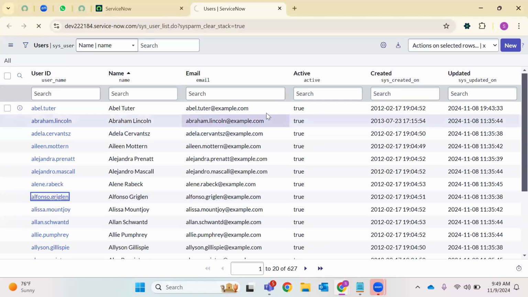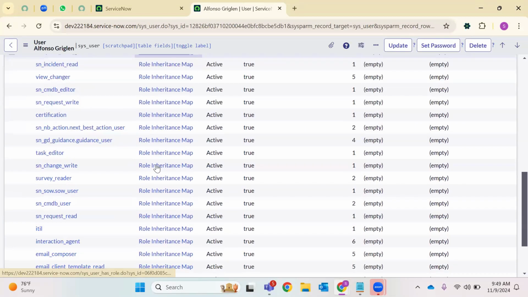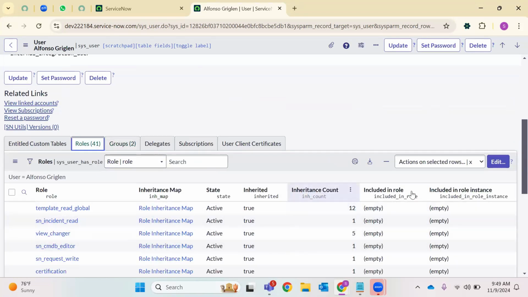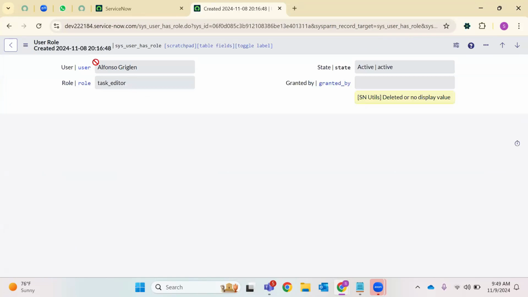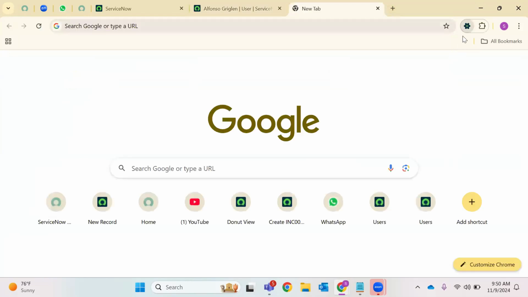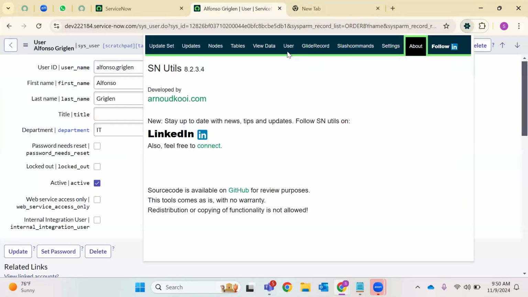Open Alfonso's profile. Now he's part of two groups. He has almost 41 roles. We can also track which group is giving this role from the inheritance map, but this is not working fine in your scenario. Why? I'm also not sure. Maybe I have enabled SN Utils. Let me disable it again. That could not be a reason, I guess.